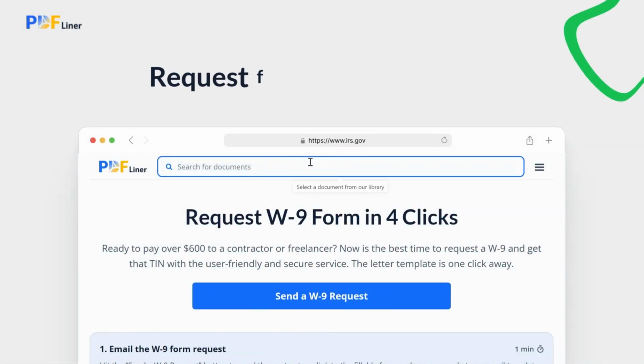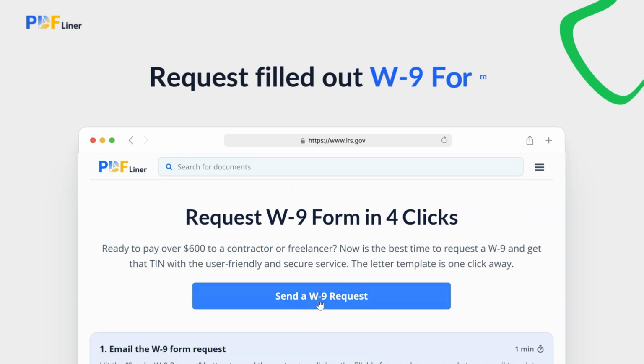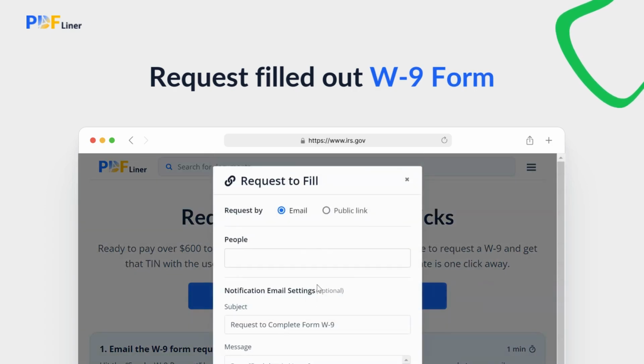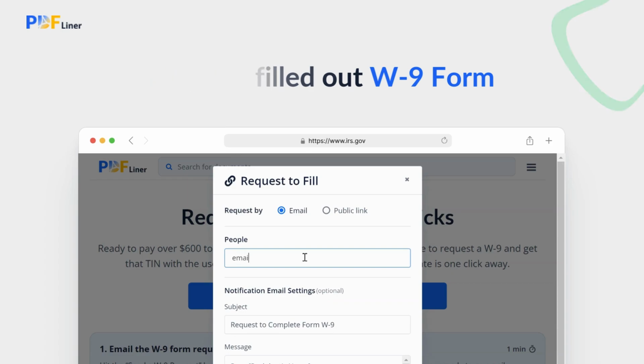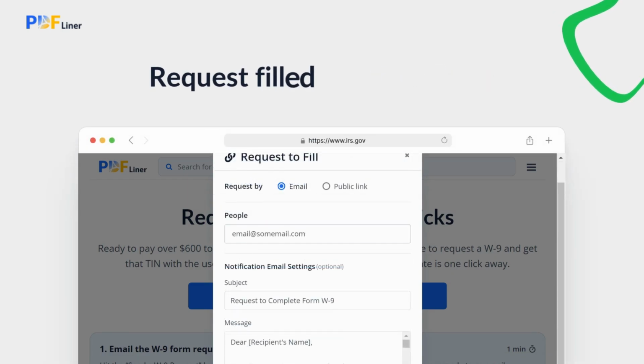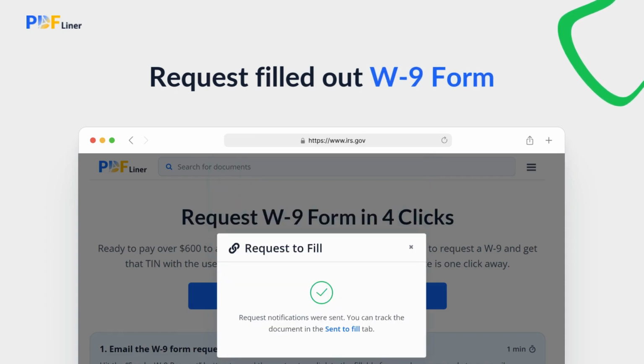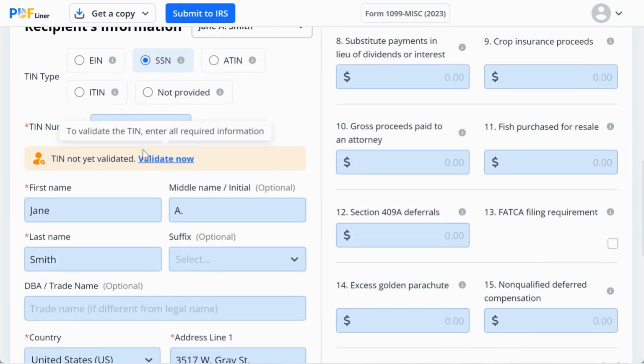Before you can verify a TIN, you need to collect it from your contractors. The best way to do that is by requesting a W-9 form. This ensures you receive the correct taxpayer identification number and other essential details. Once you have the W-9 with the contractor's TIN, you're ready to verify it.